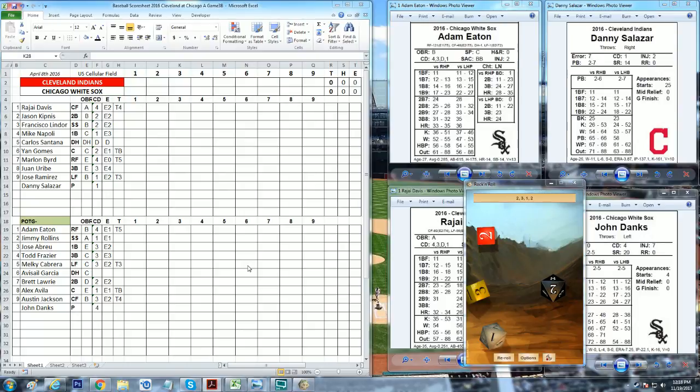For the White Sox, due up first, Adam Eaton in right field. Jimmy Rollins is short. Jose Uribe at first. Todd Frazier at third. Melky Cabrera in left. Avisail Garcia DHing. Brett Lowry at second base. Alex Avila catching. Austin Jackson in center field. Pitching today for the White Sox, John Danks. Salazar versus Danks. All right, have to adjust my screen over here, and away we go.